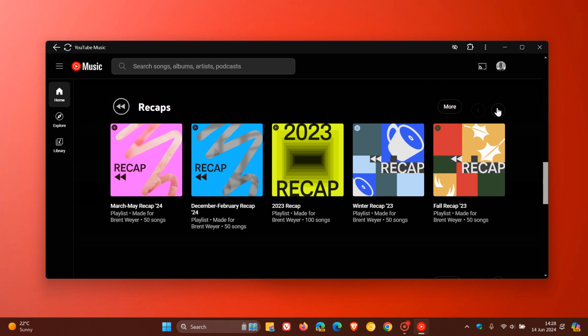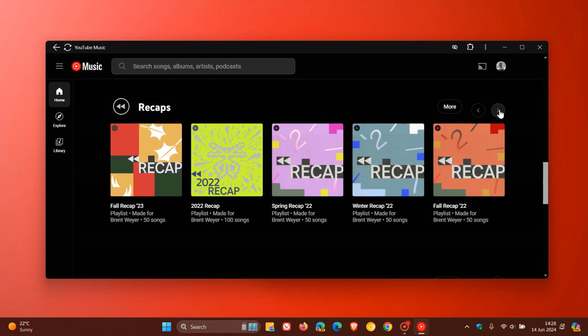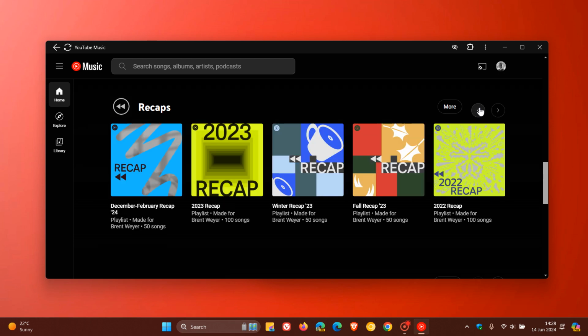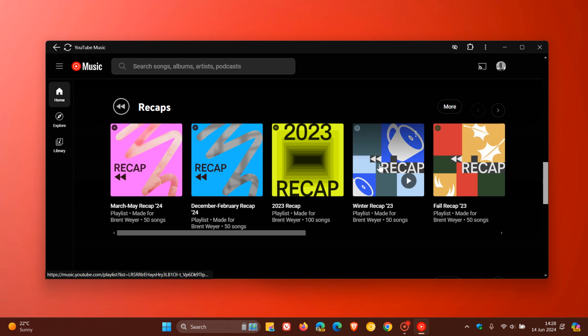Now, I started posting regarding these different recaps way back in 2021, where they rolled out the yearly 2021 recap. Then we got 2022, we got a couple of the quarterly recaps, we got the yearly recap for 2022, and then we got a couple of quarterly recaps for 23, the 2023 yearly recap, and then the last video I posted was on the December to February recap, and now, as mentioned, we've got our latest quarterly recap.